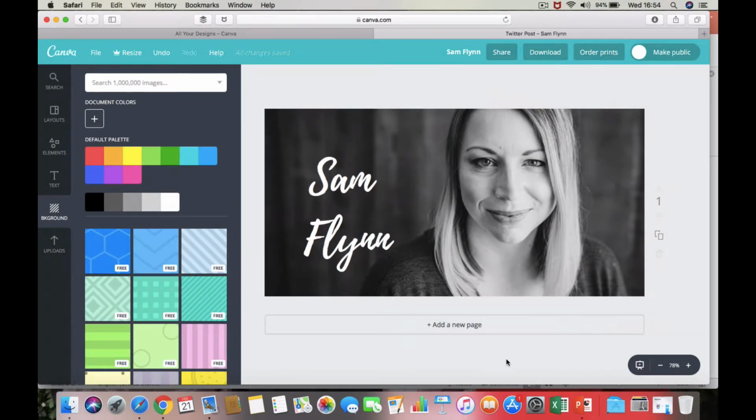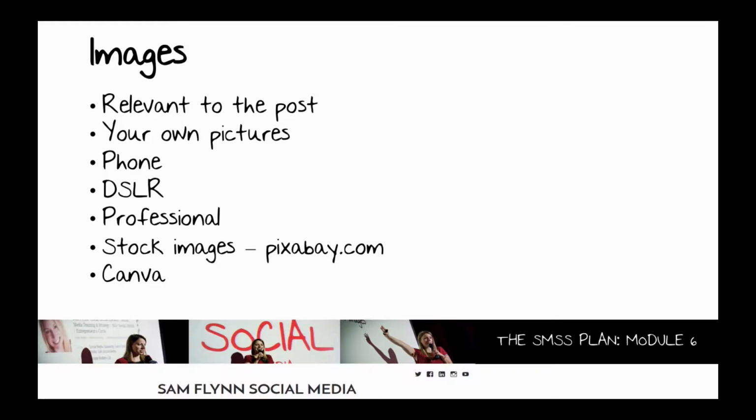So that's a really nice, easy way of creating nice graphics with text overlays as well for social media, and exactly the right dimensions for social media too. Just a quick caveat on using text within images.